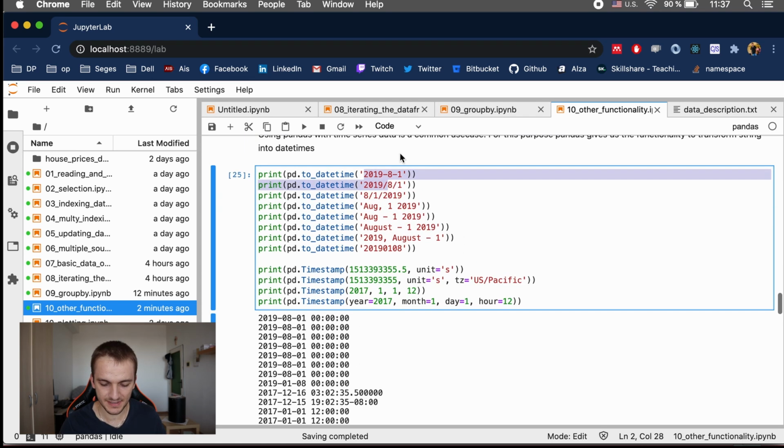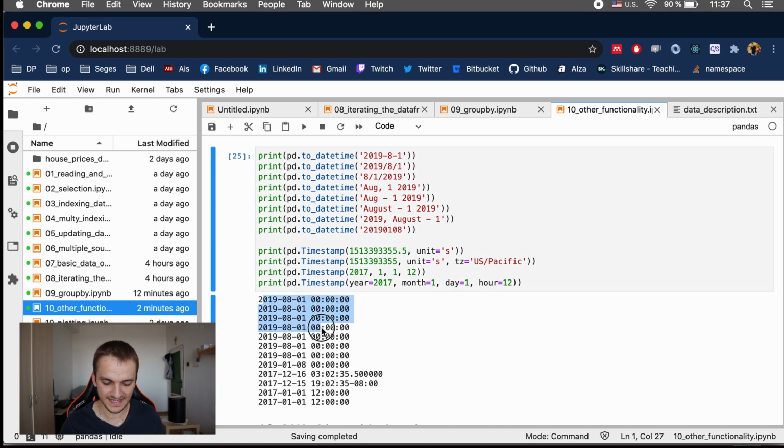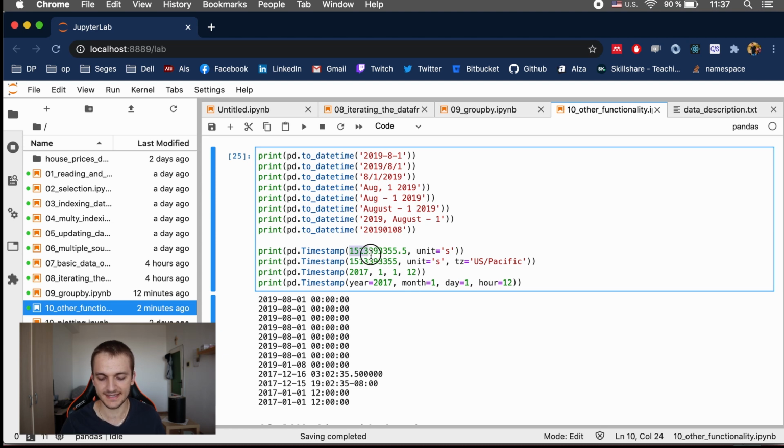So as you can see, when you specify different strings, Pandas is able to convert them into the same datetime over here. And it's also able to, let's say you specify some seconds number and you want to create the timestamp from these seconds. So you specify a constructor for timestamp from Pandas and you put it there like this, right? So these functions can be quite useful when working with the datetime, right?